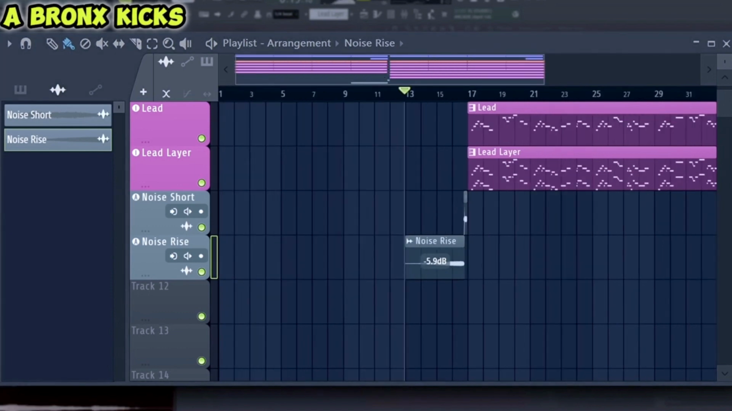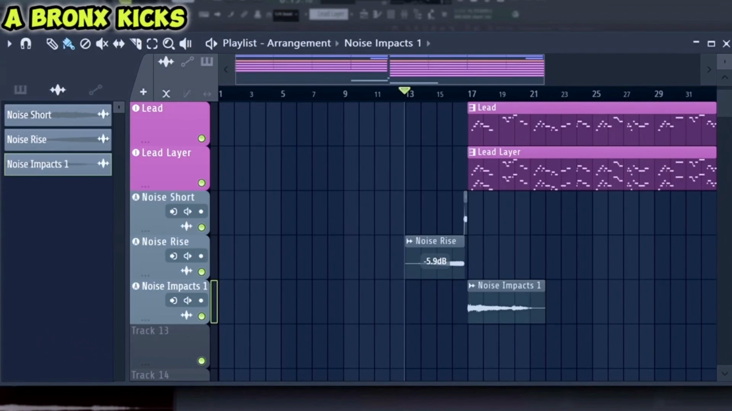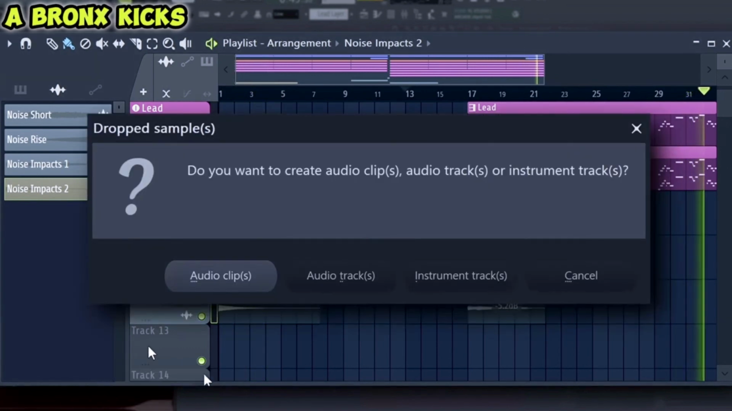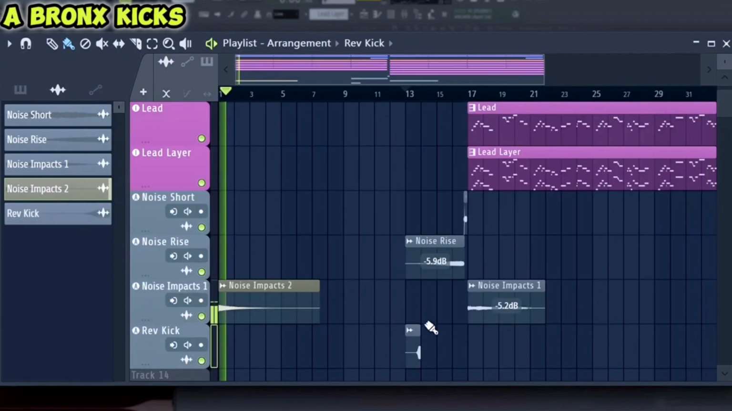Now I'll get some noise bursts that can go on the first bar of both sections. And I've also got a reverse kick drum that is in tune with the bass line, so I'll add that as a little fill right here.